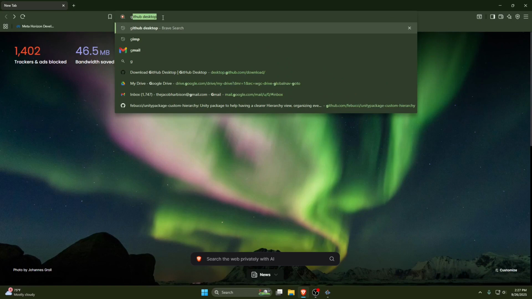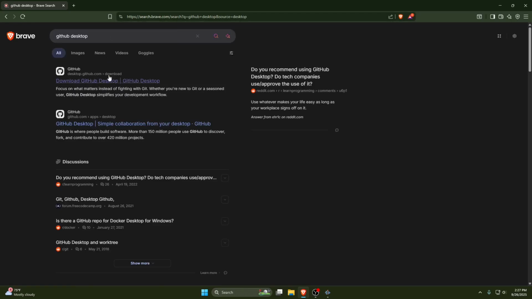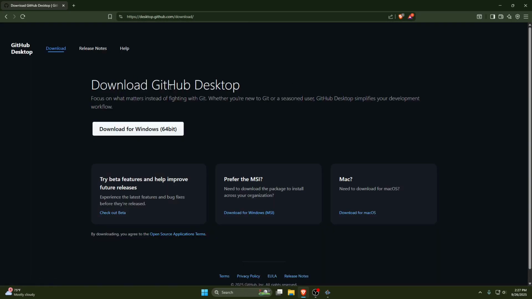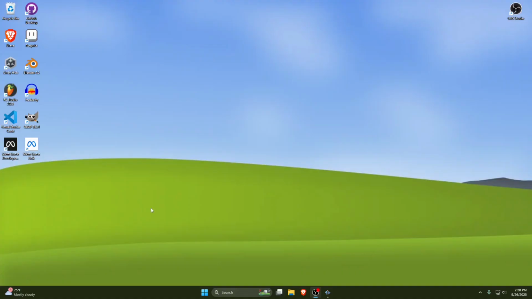We can search up GitHub desktop, press the first one, and download for Windows. Now, I already have GitHub desktop installed, but you need to download it, go through the setup. You do need to make a GitHub account if you don't already have one. If you do have one, you can just log in and get all of that set up. I'll see you then.